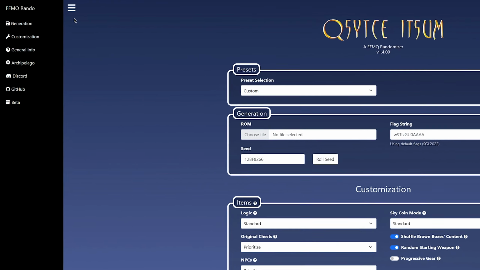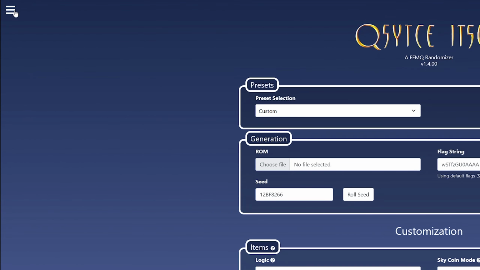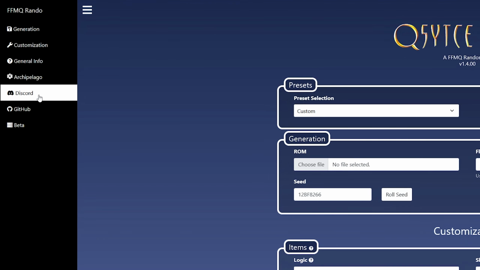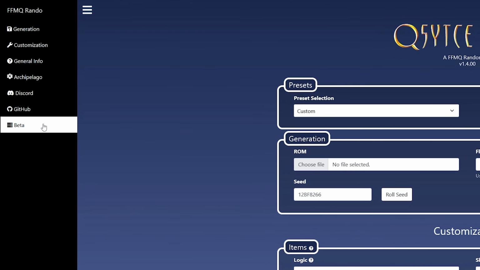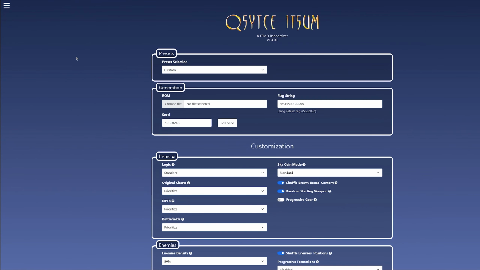Starting at the top left of the page, we have our sandwich button, which can be used to hop to specific sections of the page. You'll also see links to our community Discord, GitHub page for the randomizer, and a quick link to the beta access site. We'll be checking that out later.